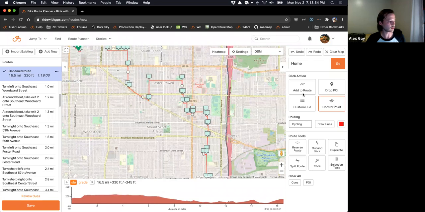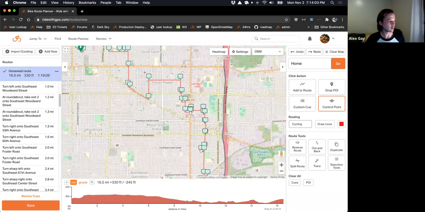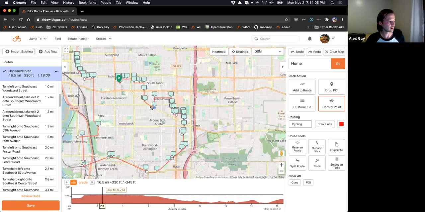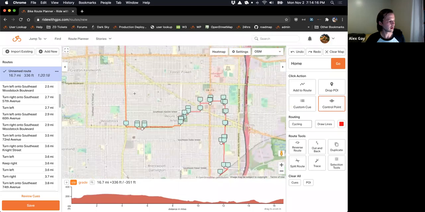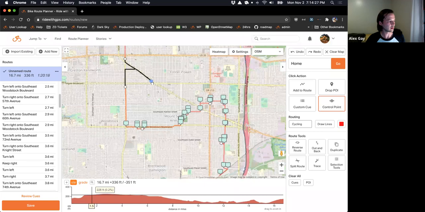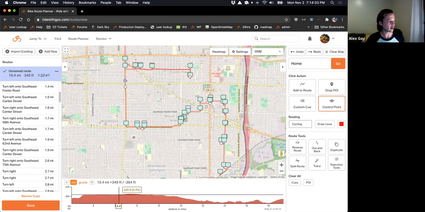Now, if I click control point, I can click to remove those control points. And so now I've removed those. And when I click and drag, we'll see bigger changes to that route line. And if I need to make a really precise change, I can add control points and then again, click and drag so that it only impacts between this length of the route.